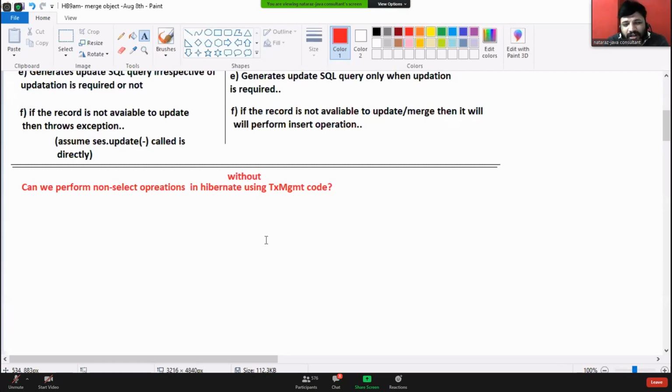Because I called session.update, session.delete, session.saveOrUpdate, session.save. All these are called, but they are just waiting for tx.commit to complete on the database software. I didn't call tx.commit. At least you should call the session.flush method. Are you getting my point? At least you should call session.flush to tell Hibernate that whatever persistence instructions are pending in the session object should now be completed.